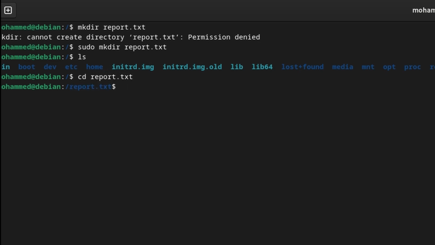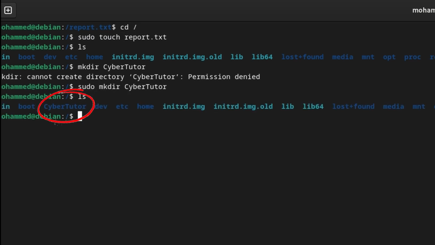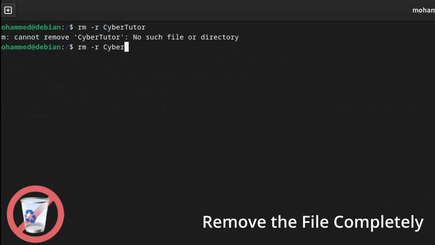mv, move or rename files. Example: mv report.txt /home/user/documents moves the file to the documents folder. rm, remove files, and use rm -r to delete directories. Example: rm -r oldfiles deletes the folder and its contents. Remember, these commands are powerful, so be cautious. There's no recycle bin in the command line.